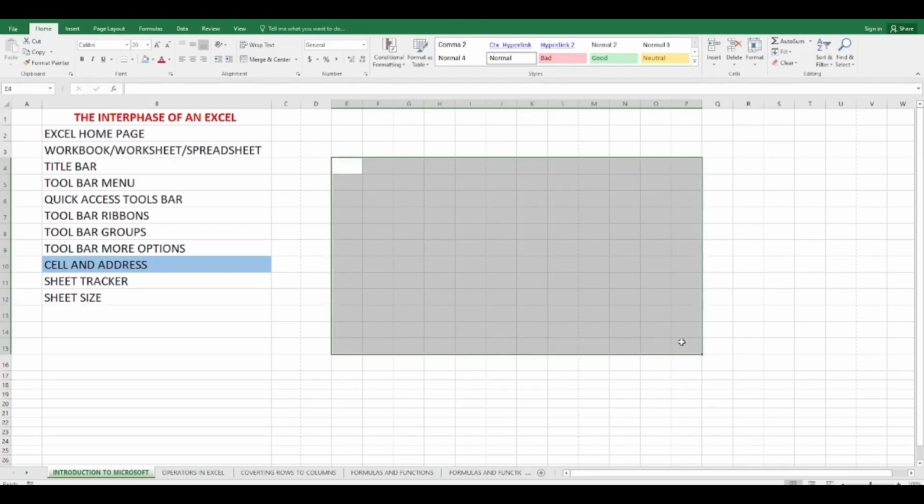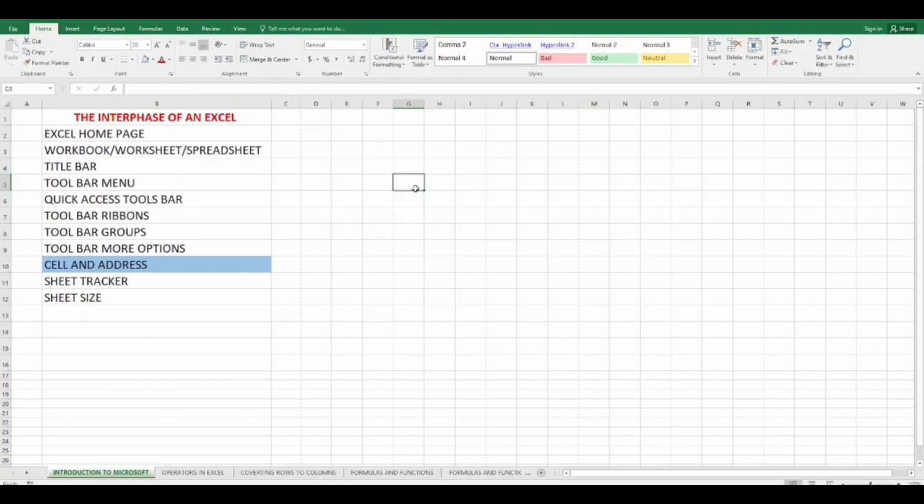This is called a range. So this particular address is G5. You could see it on the column area. These are columns, and then these are rows.